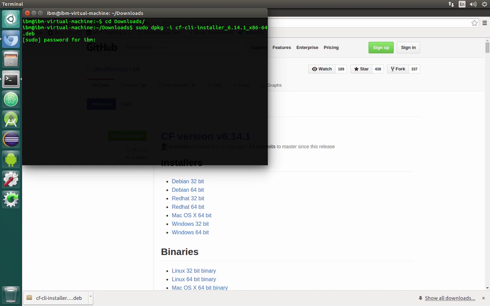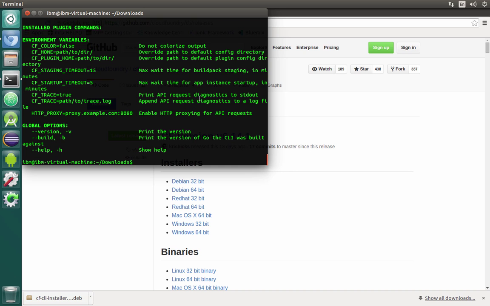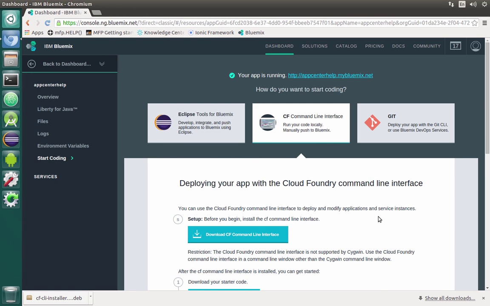The password is the same. Double Q was uppercase, double Q was lowercase, 1, 2, 3, 4, and then click enter. That's it. So the command line is there. In order to verify that, just type cf. So it's working, it's there. Now we can close the terminal and this page, of course.